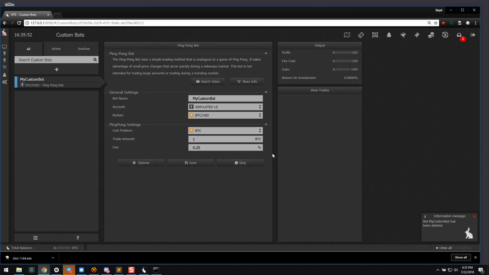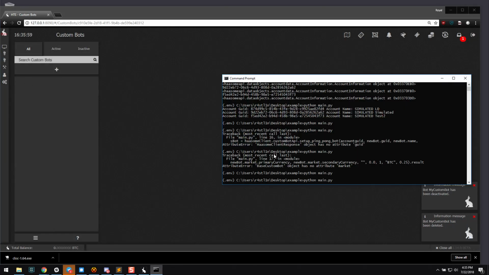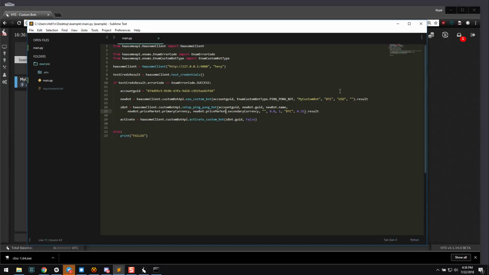But let's go ahead, let's stop it, and let's run it again. That way you guys can see it run in all its glory. So let's run it again. There it is. And it's exactly what we wanted to be set. So if we go in here, we can see that the account GUID set, we created the new custom bot, we got the result of that, stored it here, set up a new ping pong bot, got the result, stored it here, and then we activated it.